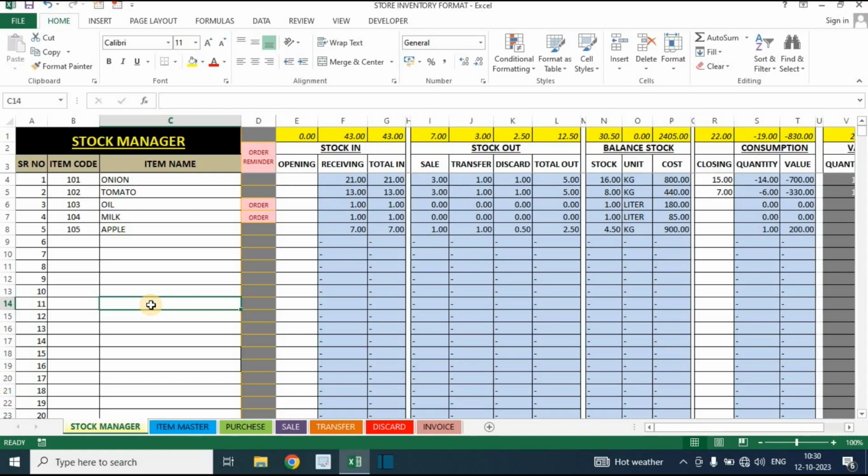I am here with another video, and in this video I'll explain my stock manager format. This format is very popular, lots of people are using it, but recently I gave a new update in this format, and that is the sell section. Before, the sell section was not there. A lot of people asked me to add the sell section because they want to track their sell data also.